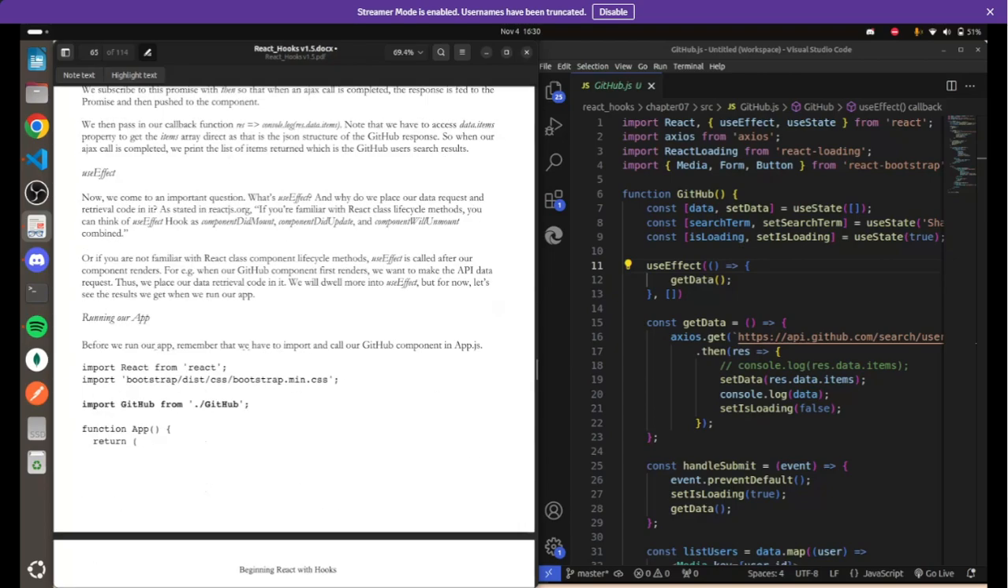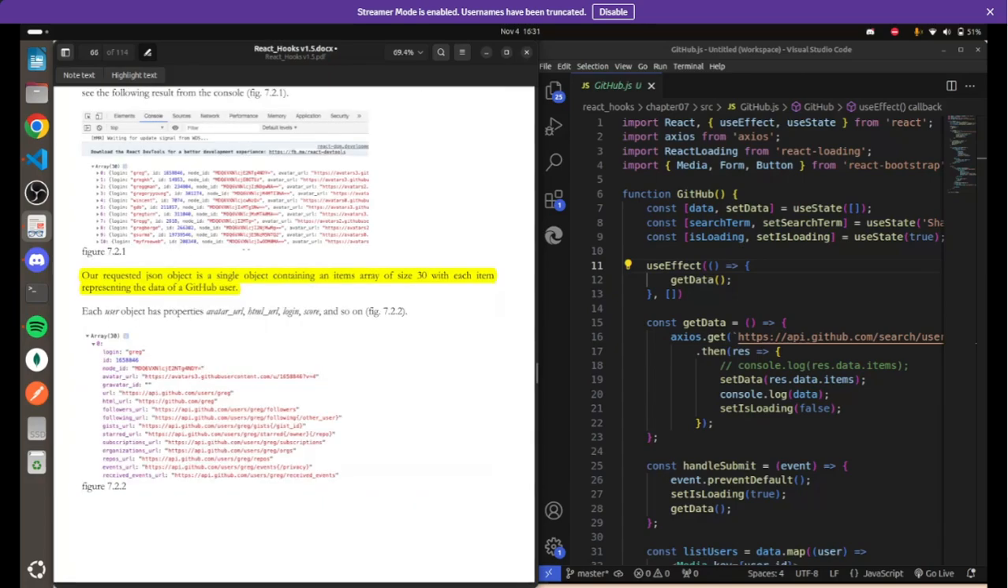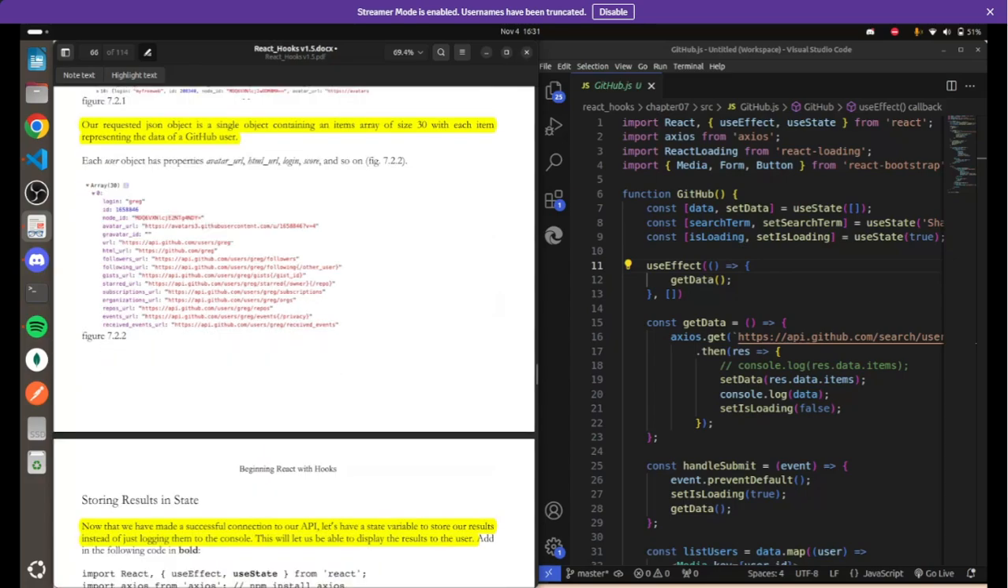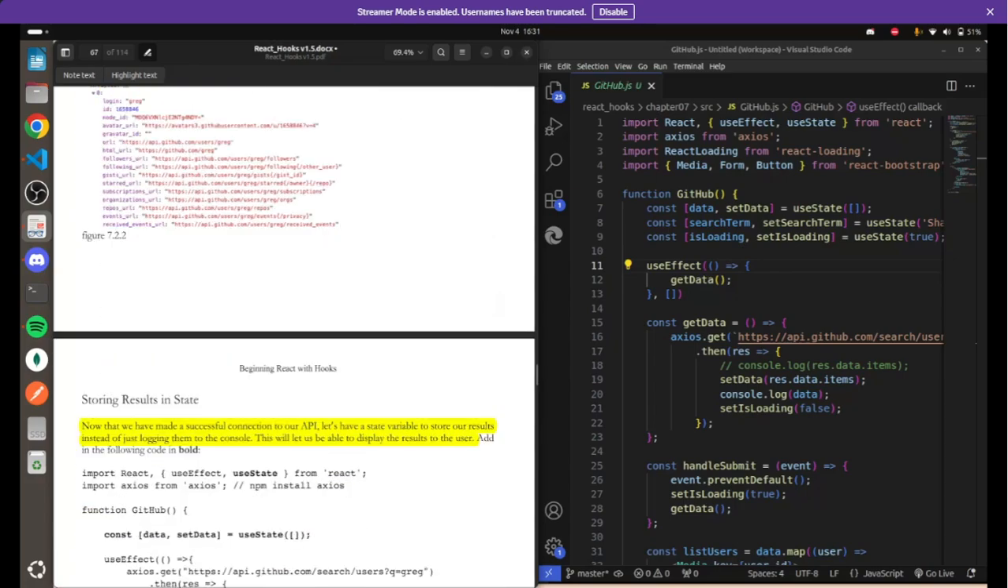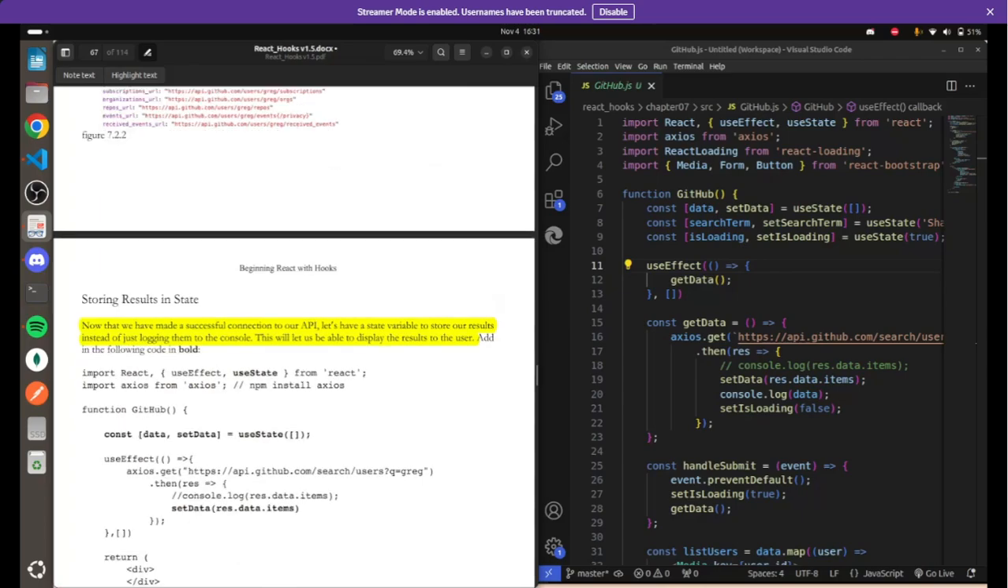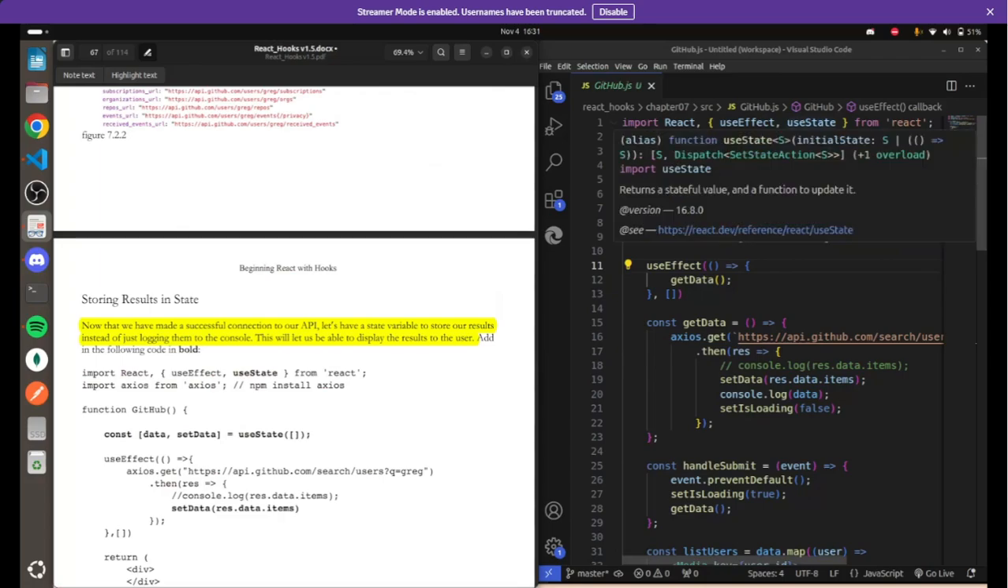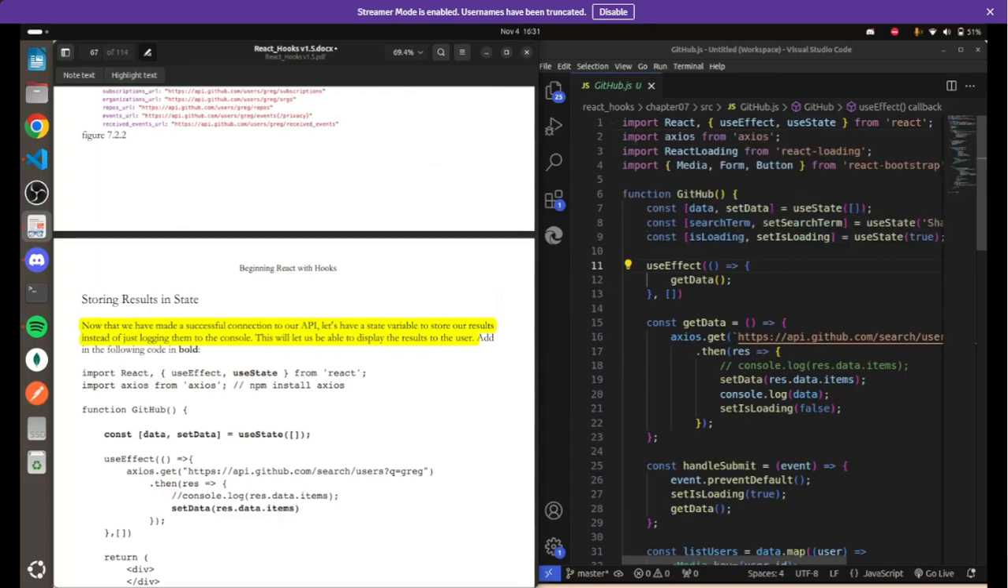When we run our app, this is the code that we have, and our requested JSON object will be a single object containing an items array of size 30, with each item representing the data of a GitHub user, right? Then we want to store those results in the state after we've made a successful connection to our API. We'll have a state variable to store our results instead of just logging them to the console. This will let us display the results to the user. To do that, we have to add the following code.